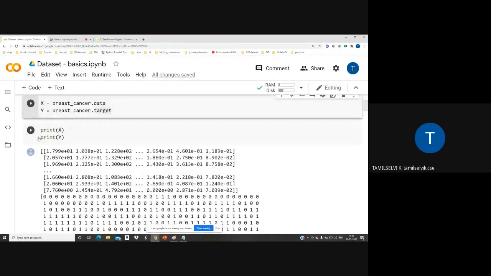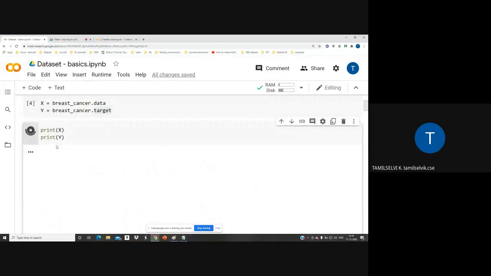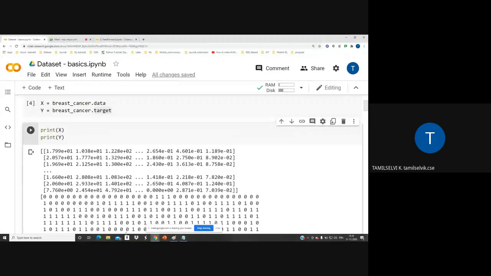See here, this is X and this is the Y. See here, Y is 0 or 1. Either it is present or not present, that is, 0 and 1. So I have taken this.